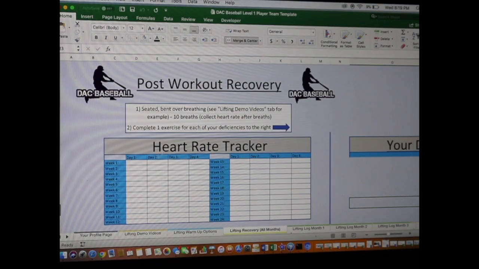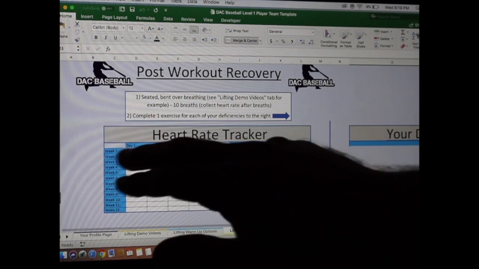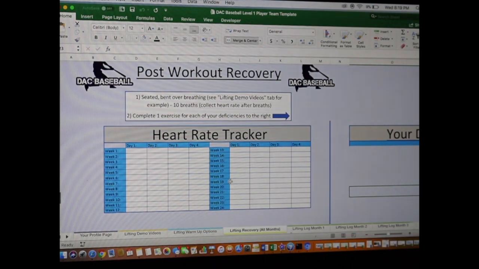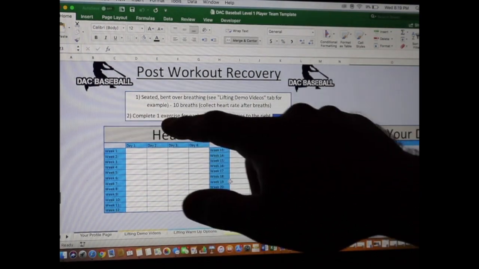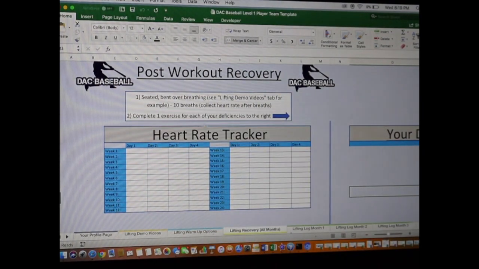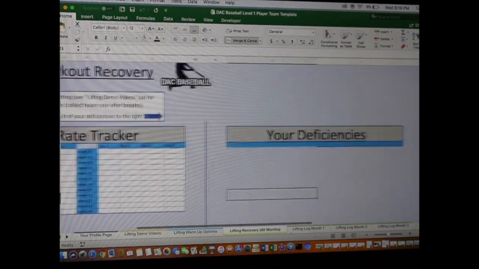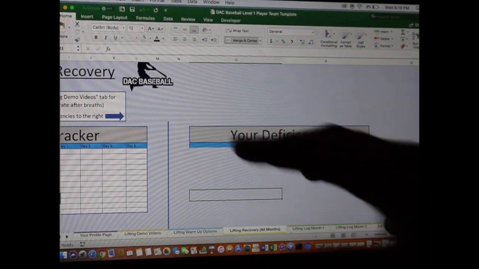So we're going to have them track their heart rate just so they can see. A lower heart rate generally means you're in a more parasympathetic state. If you compare you against yourself, the lower you can get your heart rate, the more relaxed you are, the better you're going to recover. So that's part one. Part two now says complete one exercise for each of your deficiencies to the right. So if you come to the right, we have a your deficiencies section.